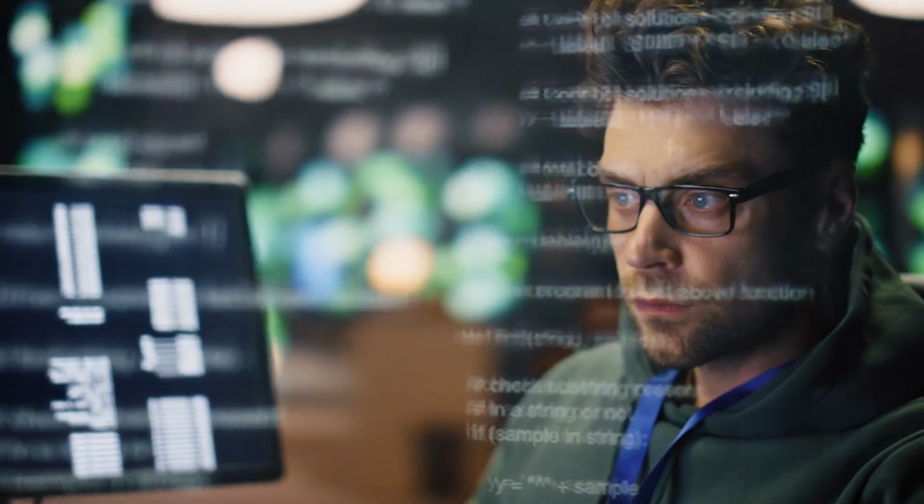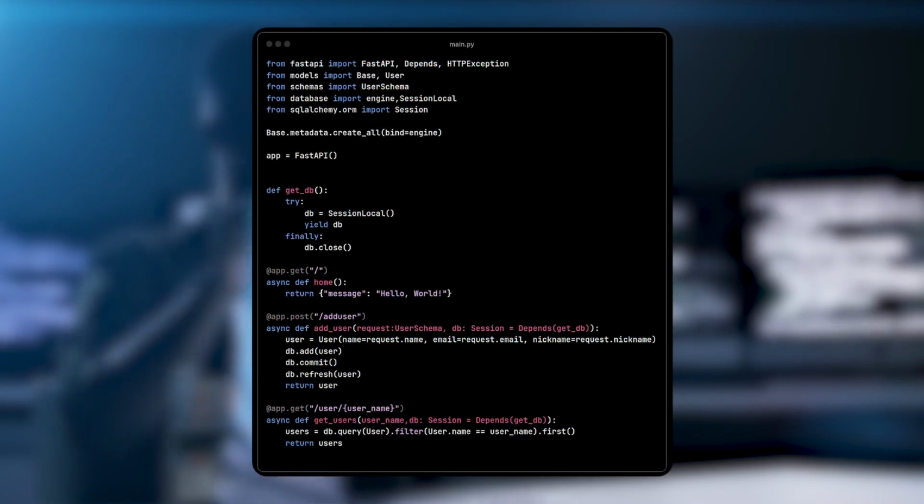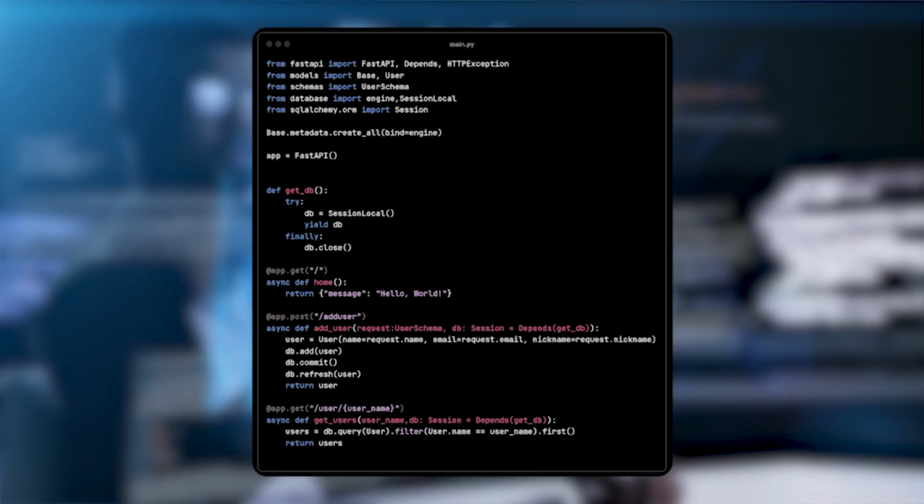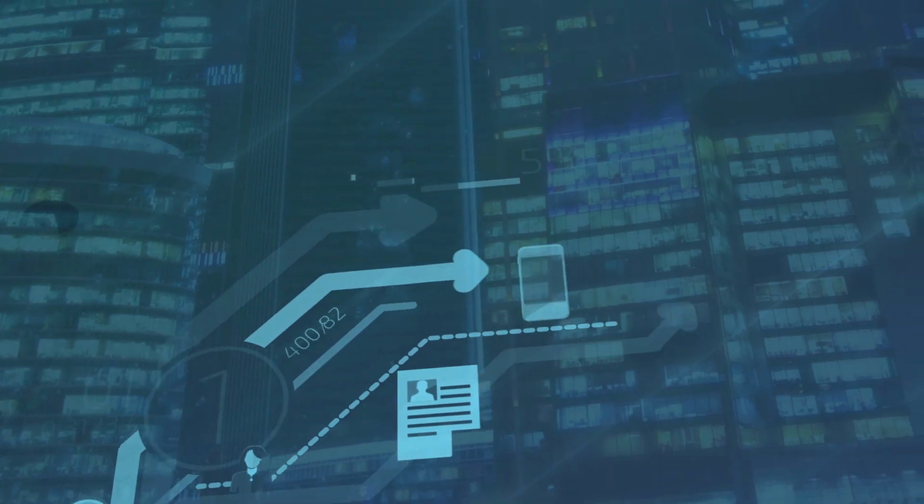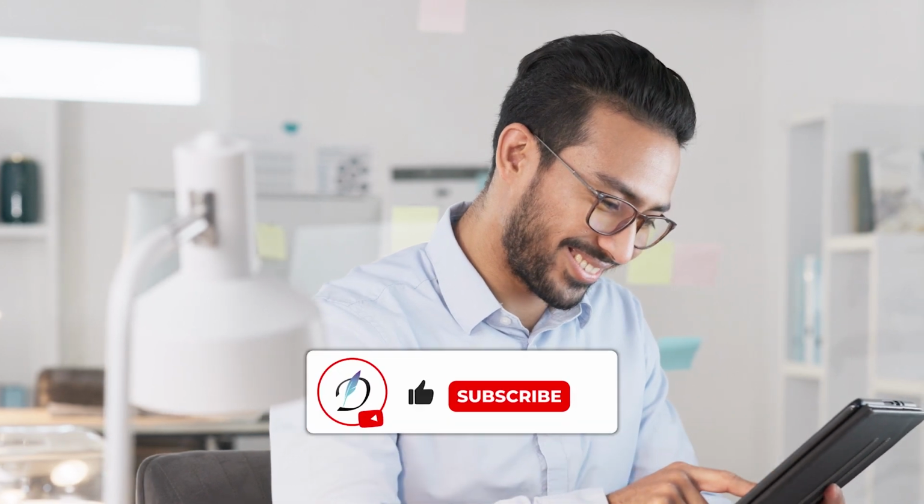Solving complexity is an art. Together, we'll explore the steps to build a robust backend with FastAPI, making your applications scalable and maintainable. We've covered a wide range of topics, from the basics to advanced features of FastAPI. I hope you found this tutorial insightful.